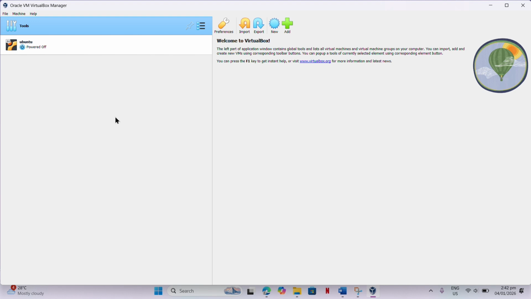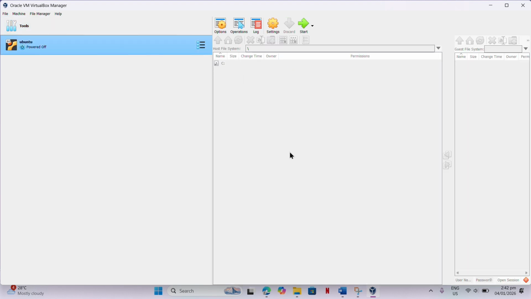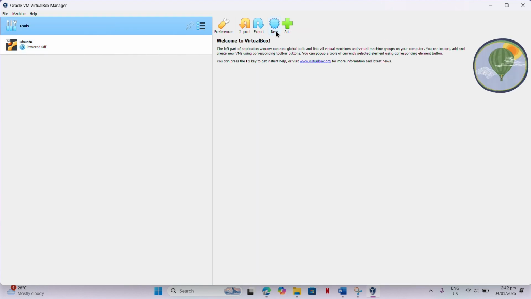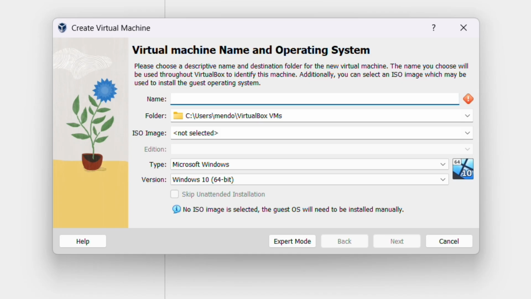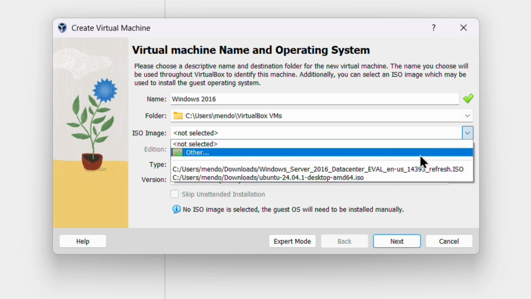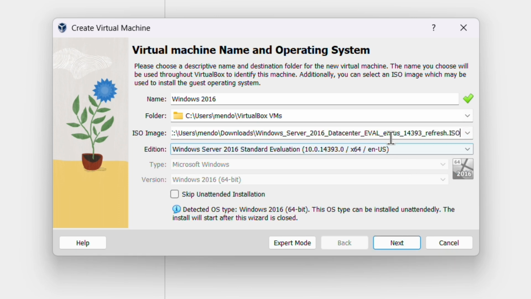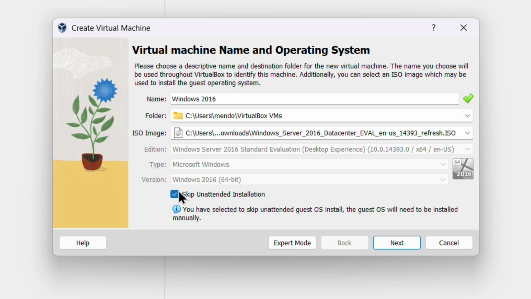Now I will create a new virtual machine. Since I have already installed an Ubuntu OS on my VirtualBox, to create a new VM, I will first click Tools and then select New. For the name, I will type Windows 2016. Next, I will select the ISO file we downloaded earlier. Next, click Edition and then choose Standard Desktop Experience. After that, click Skip and then Next.